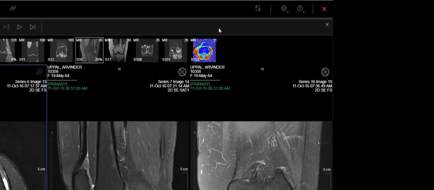To ensure the privacy of our patients, be sure to exit the patient exam and log out when finished viewing.